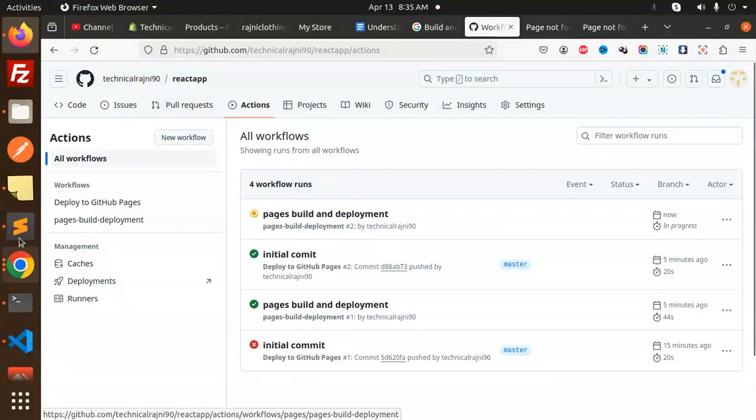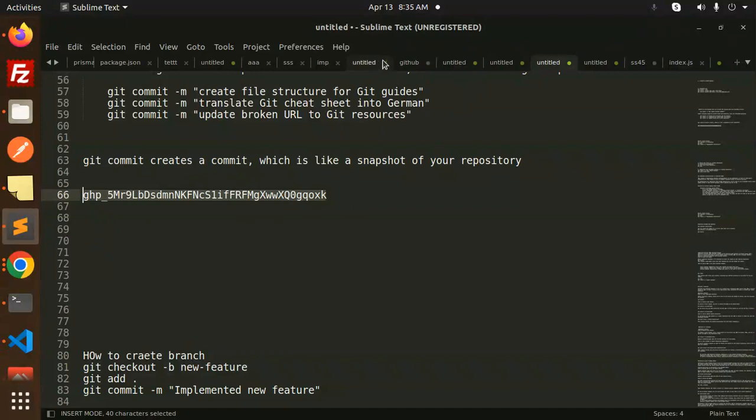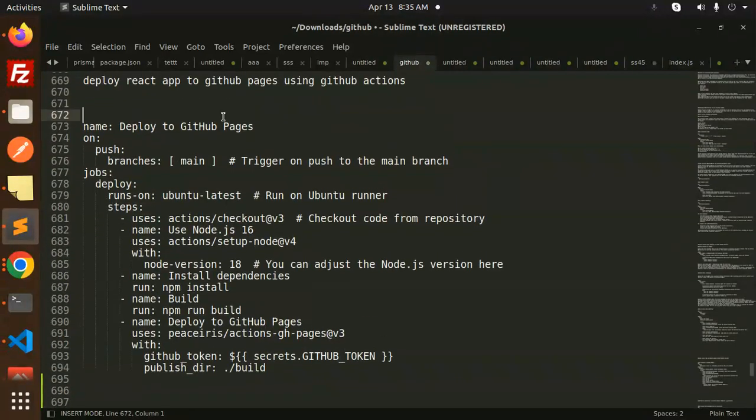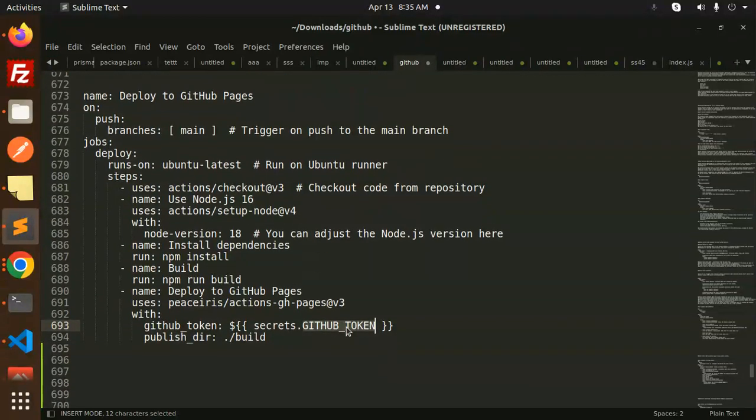Meanwhile, let's go through the code I have written in the workflow. Here we have the workflow. It deploys the pages, triggered on a push to the main branch. The job runs on the latest Ubuntu server, checks out the code from the repository, installs Node version 18 and the dependencies, then runs npm run build, and deploys to GitHub Pages. I'm using this actions package with the GitHub token and the publish directory, that is build. Very easy, very simple, right?